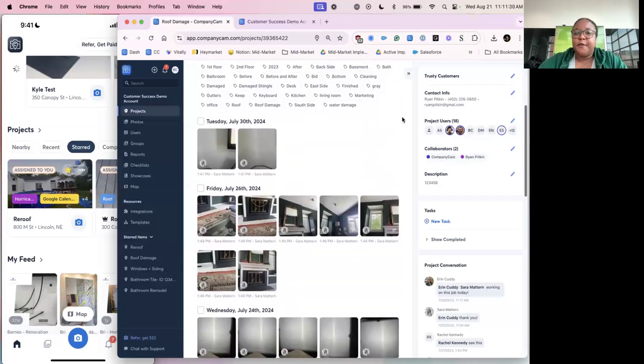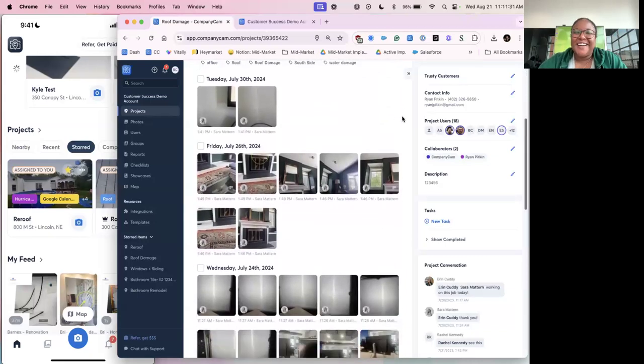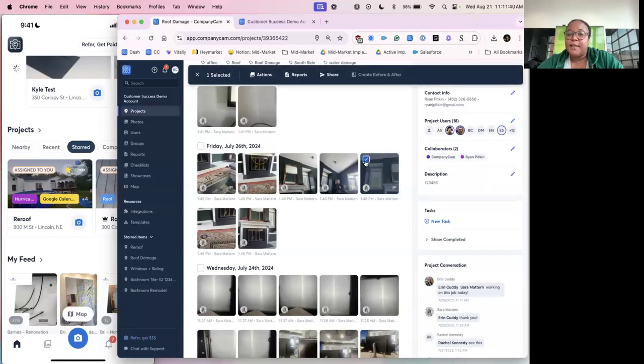To share your selected photos, scroll down to your photo feed here, and you can either choose individual photos within a date range. So if you hover your mouse over a photo, top left corner is going to give you a checkbox. We'll select that. That's going to start the process of selecting our photos.